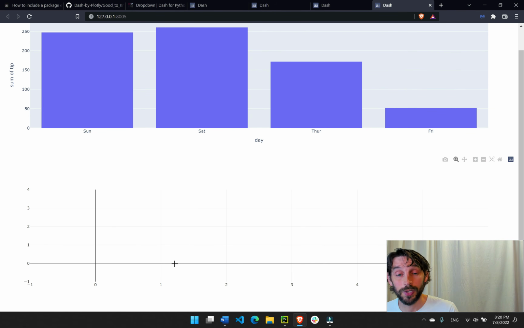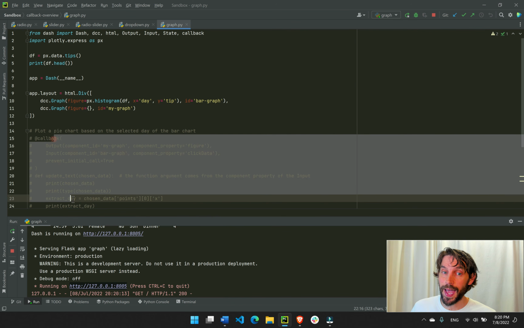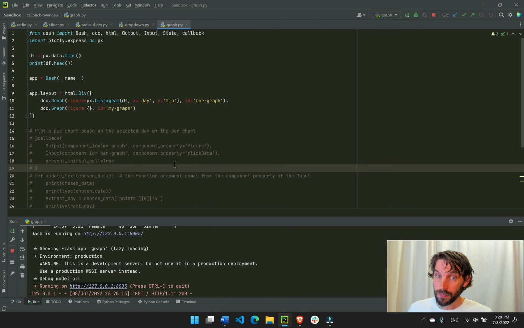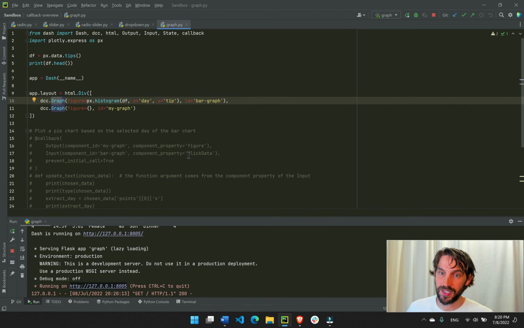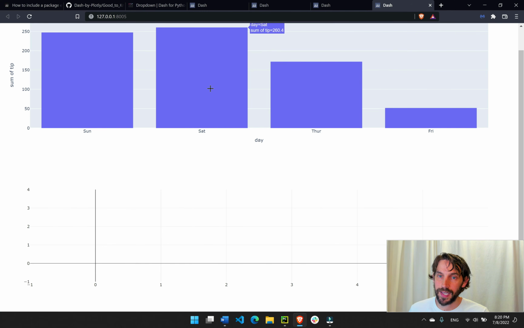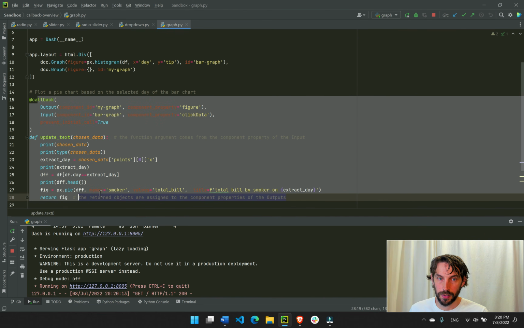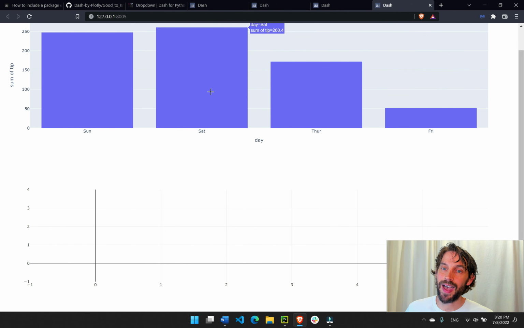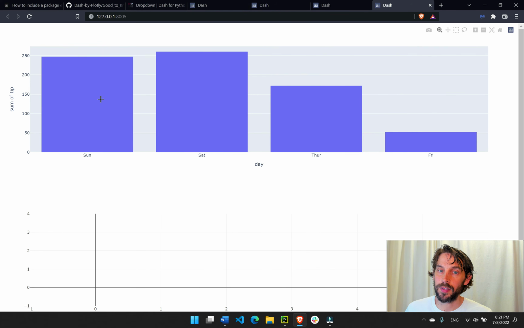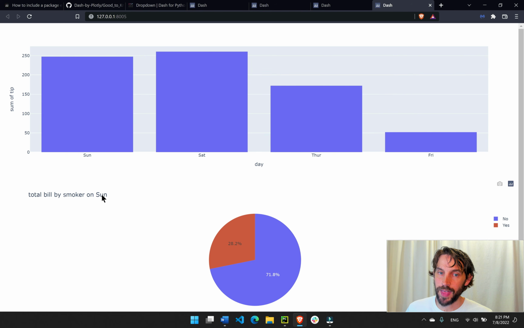What we're going to do is we're going to use the callback to pull the click data of this DCC graph. It has click data. We're going to pull the click data, so if you click on a certain day of the graph, it will build for us a pie chart with that day. Sunday, Saturday, Thursday, and Friday. So this is using click data.